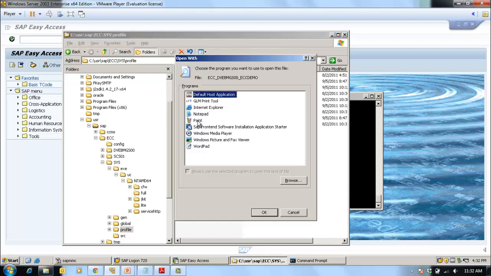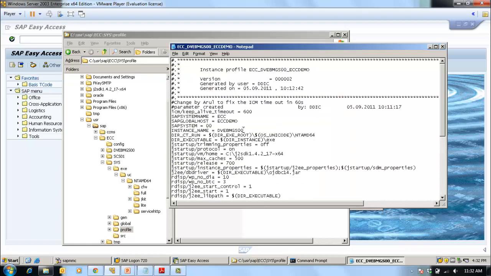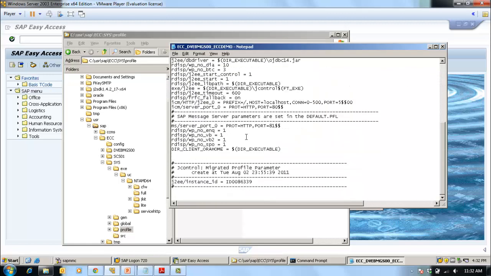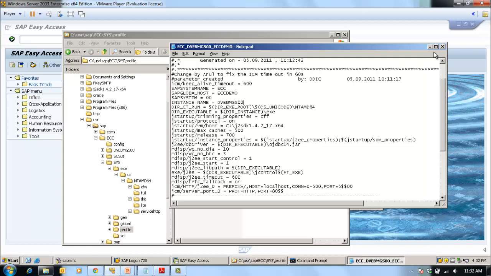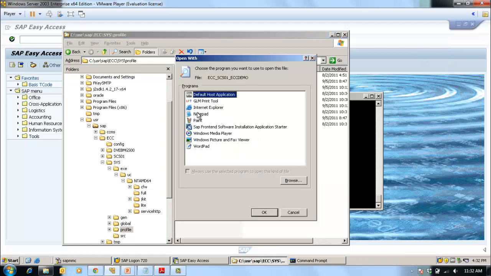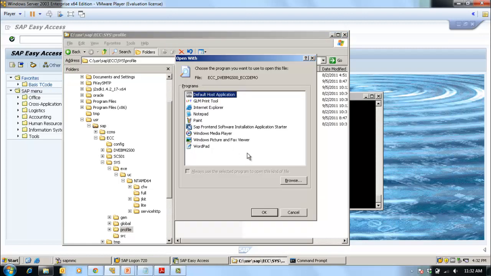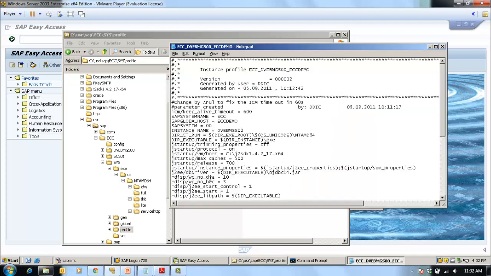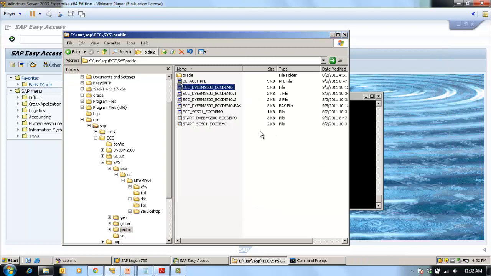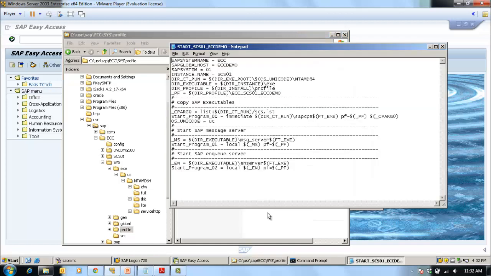If you open it here, let's say this ABAP profile which we are opening now, we have quite a lot of parameters here, and this is the Java related profile, the Java instance profile. You also see some parameters inside the ABAP profile which are related to Java as well, for the application Java. So this is basically the instance profile related only to the Java server.